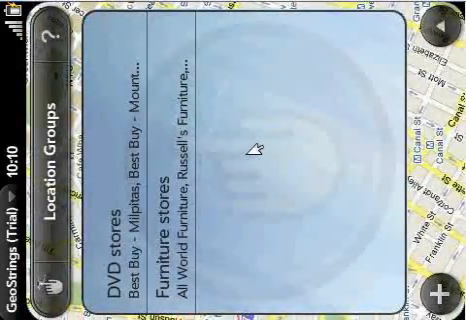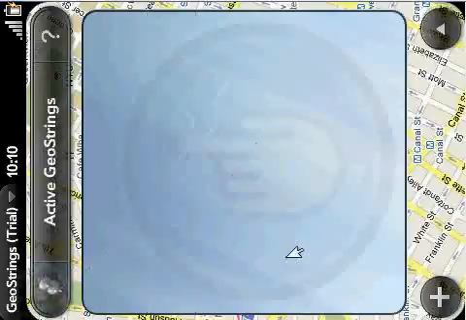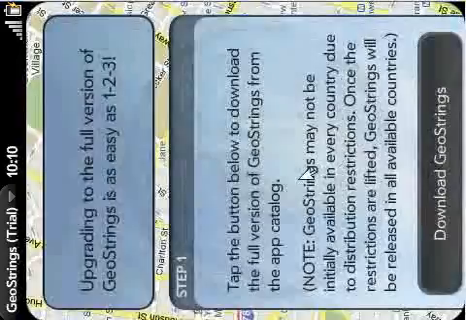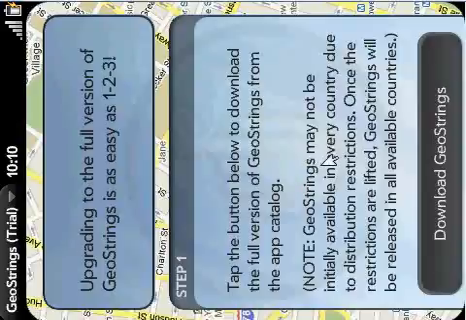Wouldn't it be nice if I could transfer all of this data to the full version after purchasing it? Well, luckily there is, and it's easy as 1, 2, 3. In 3 easy steps, you can upgrade to the full version and transfer all of your saved data and preferences over to the full version of the app.